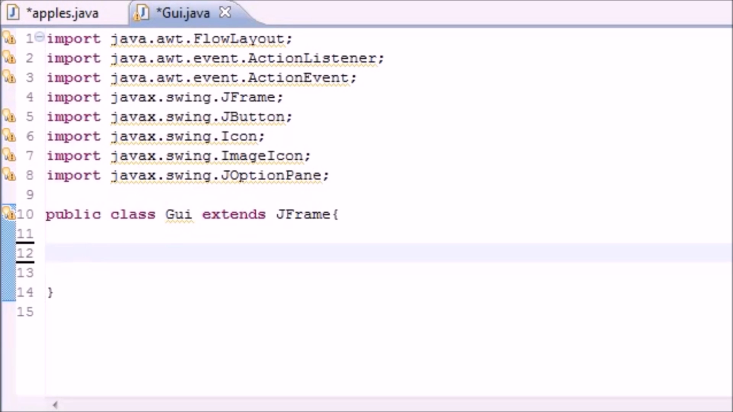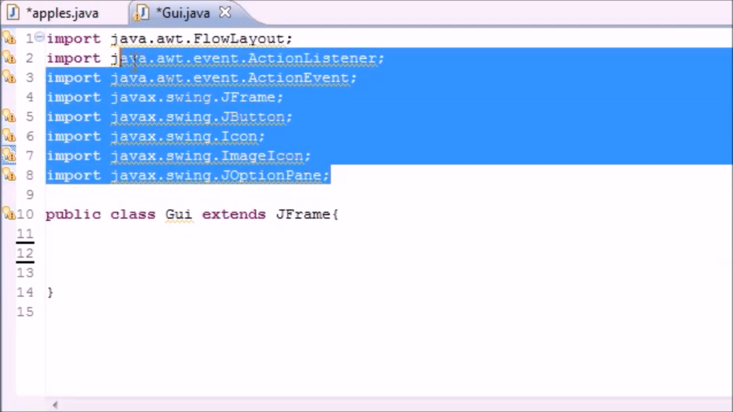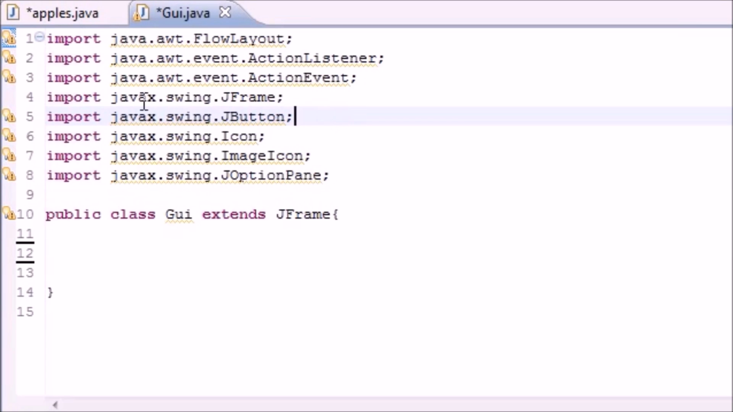Welcome to your 60-second Java tutorial, and in this tutorial we're going to be getting back to what everyone loves most, and that is GUIs. As you can see, I already created a new class called GUI, and I already went ahead and imported everything, and you should all know what this stuff means from my last tutorials. I just didn't feel like having to type it all again.